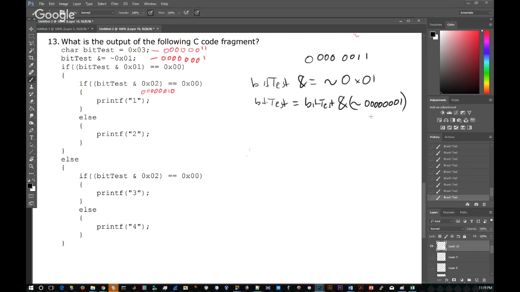If we have a look at this, the not flips this upside down, so we end up with 1, 1, 1, 1, 1, 1, 1, 0. We have 0, 0, 0, 0, 0, 0, 1, 1. Now, when we and, they both have to be 1. So we can see that the only thing that changes is that the first one becomes a 0. So we end up with 6 zeros and 1, 0. So we can see that this is a clear operation.